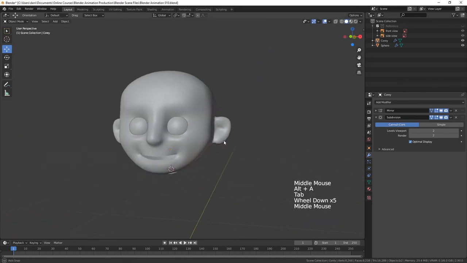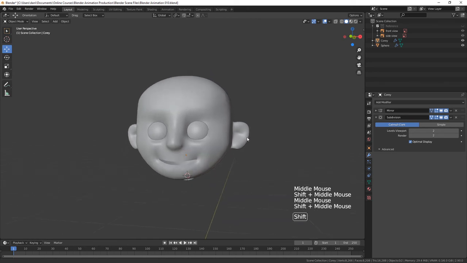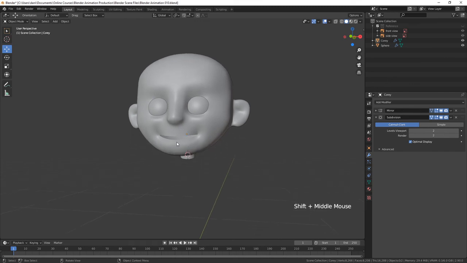There we go. All right, we've got our ears in and we've got those extra edge loops around the eyes and the mouth. In the next video, let's begin working on the inside of the mouth.